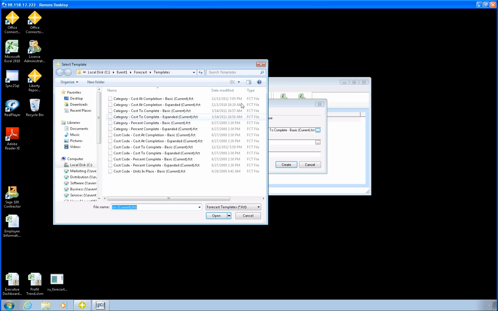So what I'm going to do is select just the basic cost to complete at the cost code level as my template. I can identify the name of the workbook that I'm going to create with that.